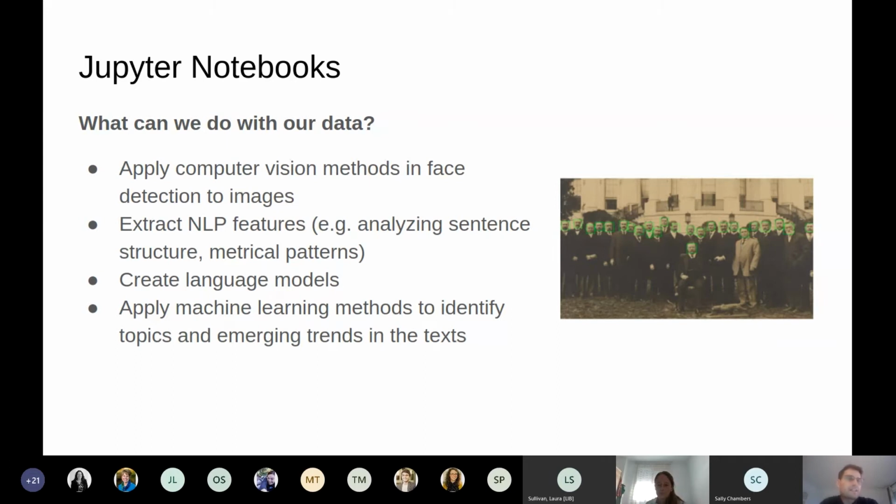What else can we do? We can apply computer vision methods to identify things in images. I'm not an expert on this, but I could achieve this result with a few lines of code. We can do natural language processing. We can also create language models. I'll tell you later a little bit more about language models. And I've also been working on identifying topics and emerging trends in text using, for instance, journals, which have different issues across time.